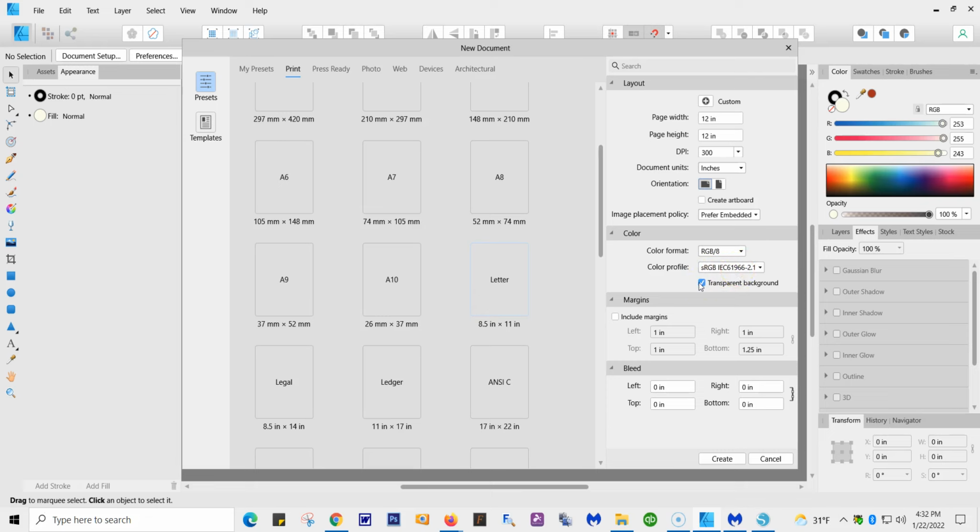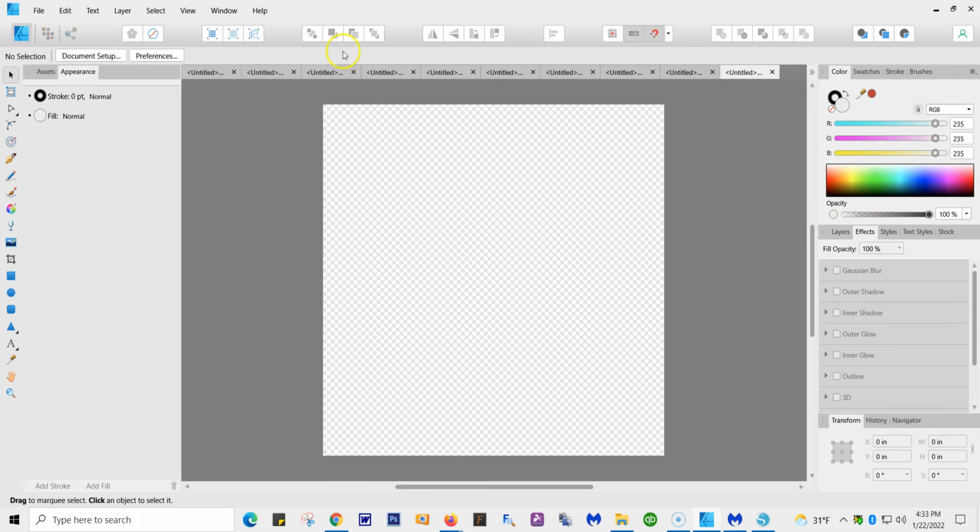I keep my artboard at transparent so I can see what's going on. If you don't want transparent, take the check mark off, and you will have a white background. I'm going to keep it on. We don't do anything with margins unless, of course, you want a margin. Then you would click include margins. I don't click anything for bleed. And now we're going to go to create. You're creating the board you're working on. And as you see, it's transparent.